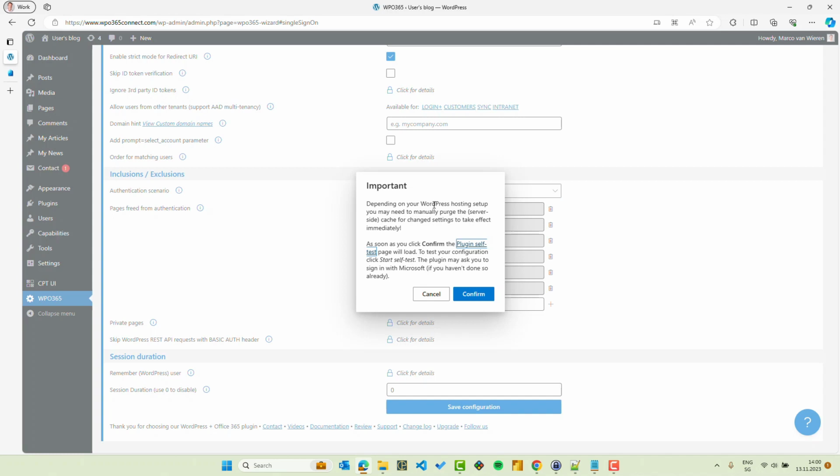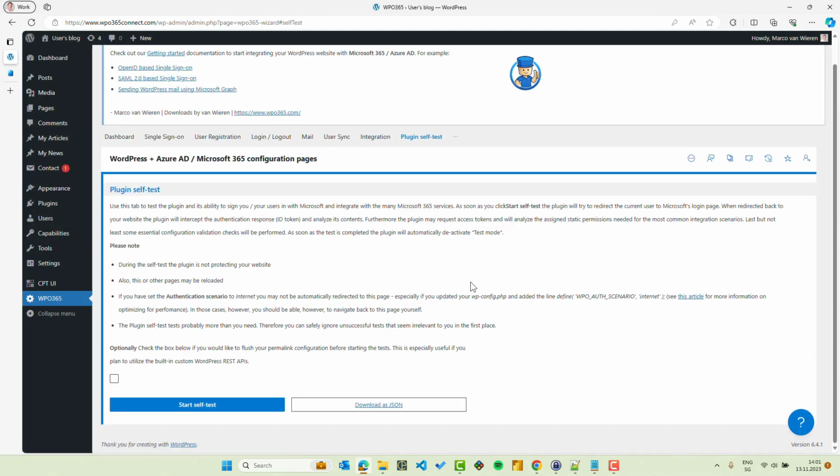Here I will see a pop-up that reminds me that if I use a server-side cache, now is the time to purge that cache, to refresh that cache, because depending on the authentication scenario that you selected, pages may not just be available to anyone anymore, but the plugin may sit in between and may actually block access and will send users to Microsoft instead. So I click confirm that I've read that information, and now I can continue with the plugin self-test.